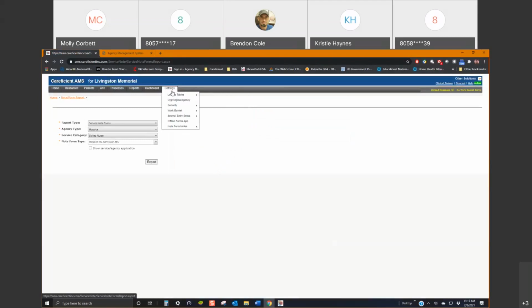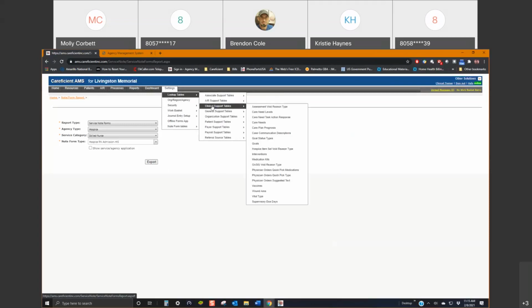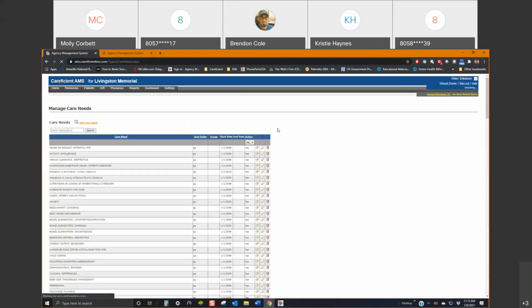No. It's going to be based off security. People with the administrator role will always have the access here, but this is based on security on their role. If they have access to settings, they can go to lookup tables, clinical support tables, and then there's care needs, which are going to be those problem statements. You know, their issues or whatever. It's basically the broad term for whatever's going on with them, such as anxiety or alteration in elimination.